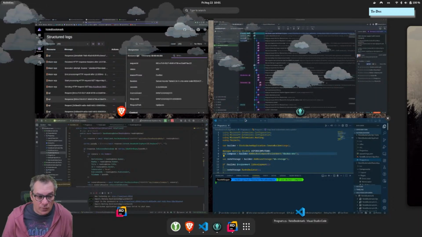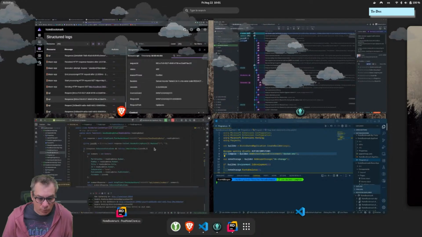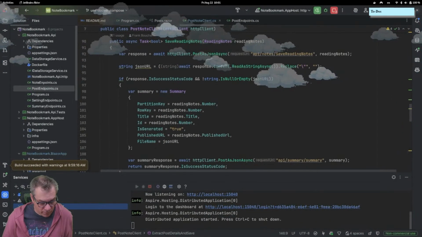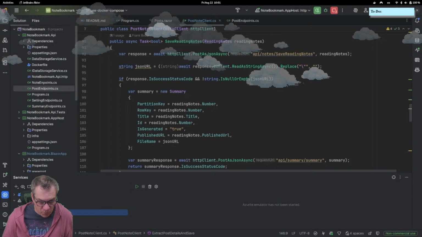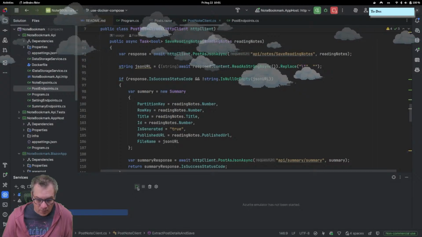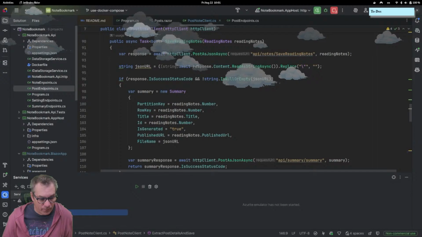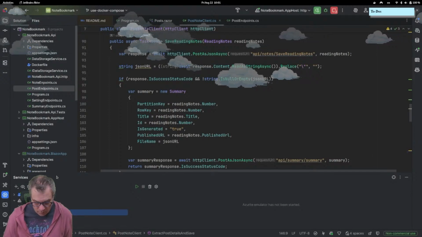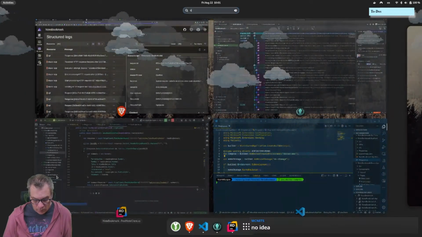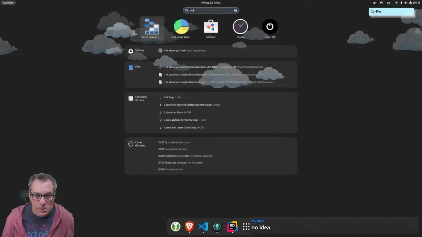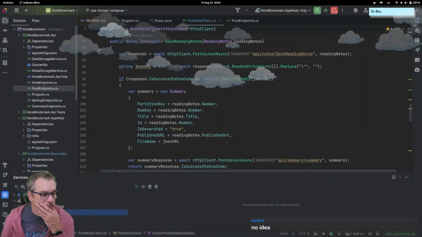Okay, do you know if Rider has like a tool to explore the Azurite stuff? Maybe it does. Here, Azurite emulator. Start Azurite, sorry. Okay, let's go with Storage Explorer. No idea.